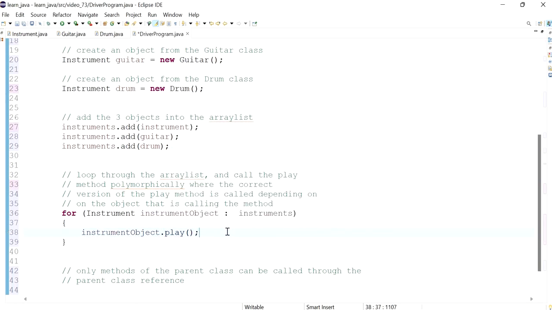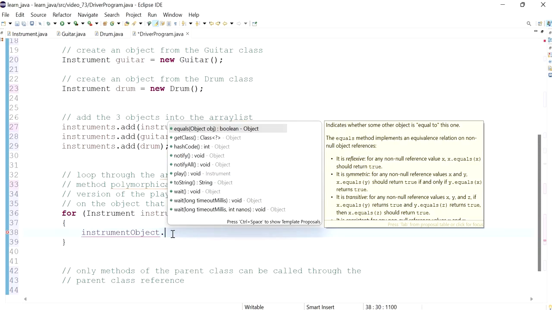Now I just want to show you something. I'm going to delete that and put a dot. Now Eclipse is really going to help me figure out what methods I can call. Some of these methods, like the equals method, come from the Object class, which all classes inherit from. So we didn't have to write that method ourselves, because it belongs to the generic parent of all classes, which is the Object class. That is out of scope of this video, but I just wanted to show you.